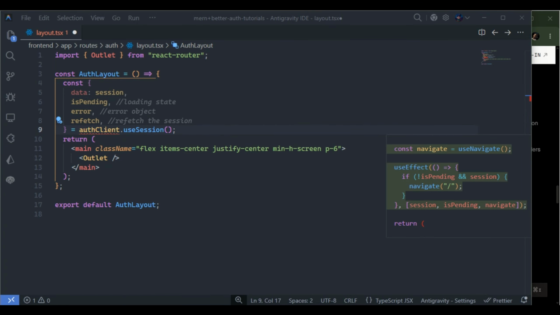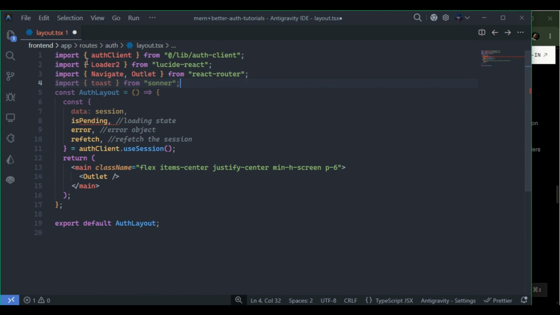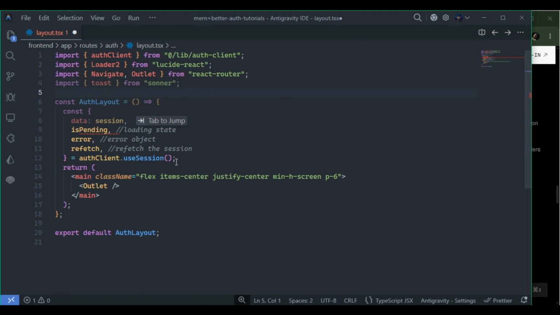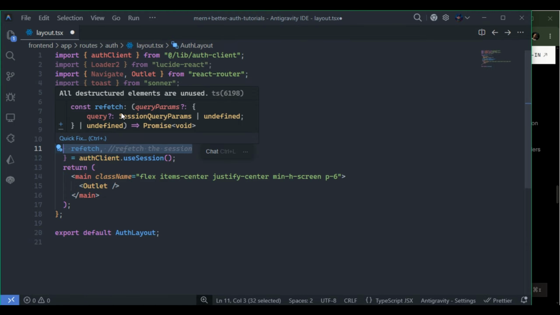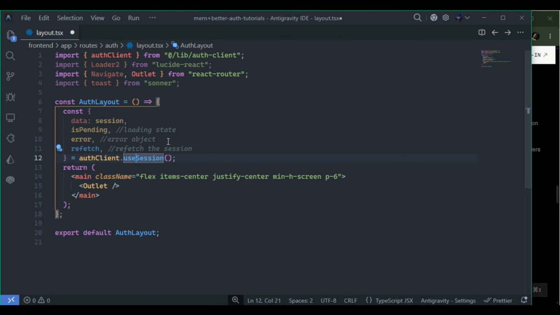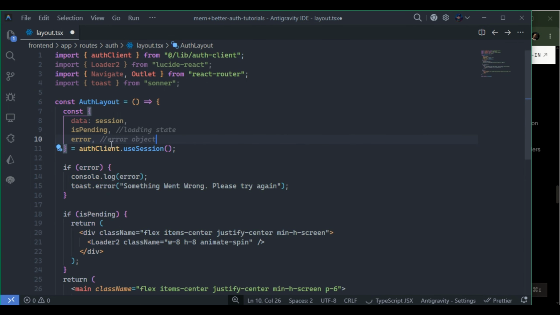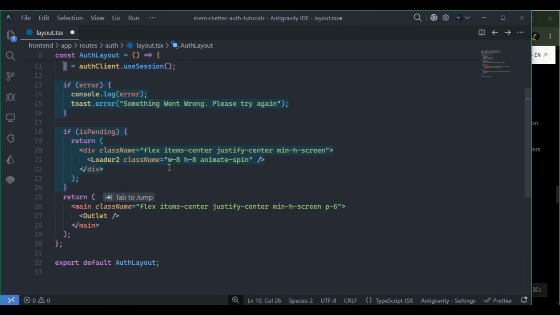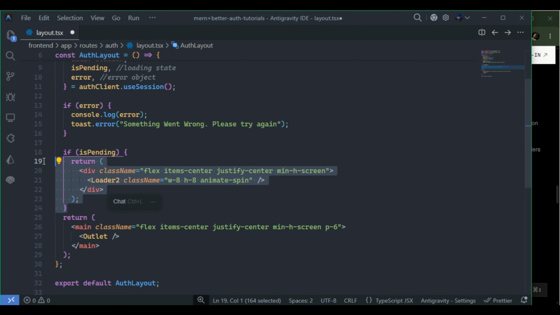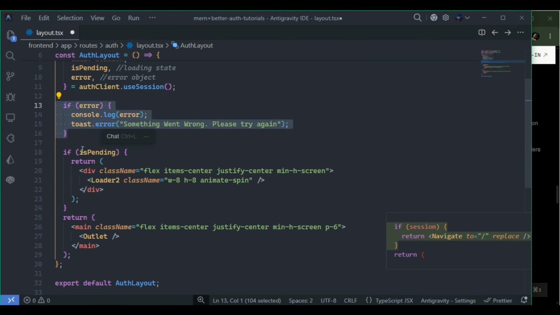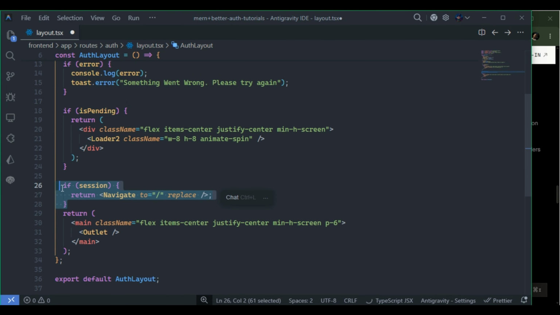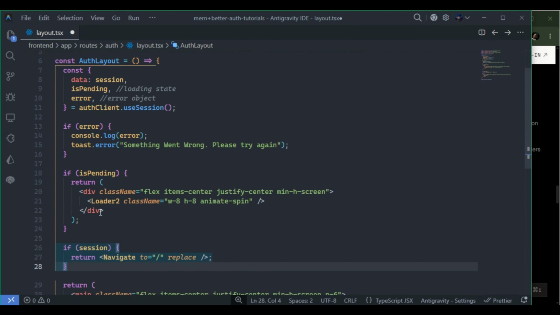So let me import all the imports. Okay, right there. So refresh is basically whenever you want to refresh the user session. It is a function which you can execute normally, like a normal function. And remove it. And then for the error, let me just autocomplete because those are the designs. If pending, we have this part, and then for error we have this part, and if we have the session, we can just redirect to the home page.